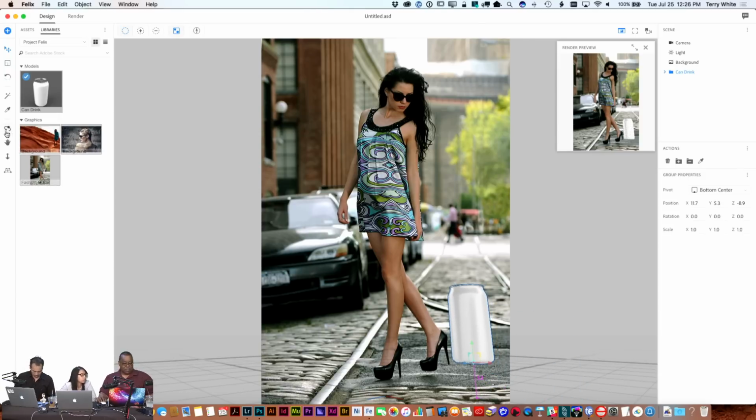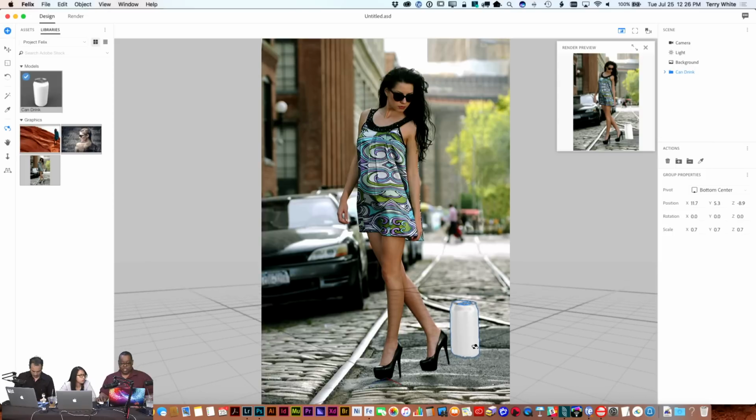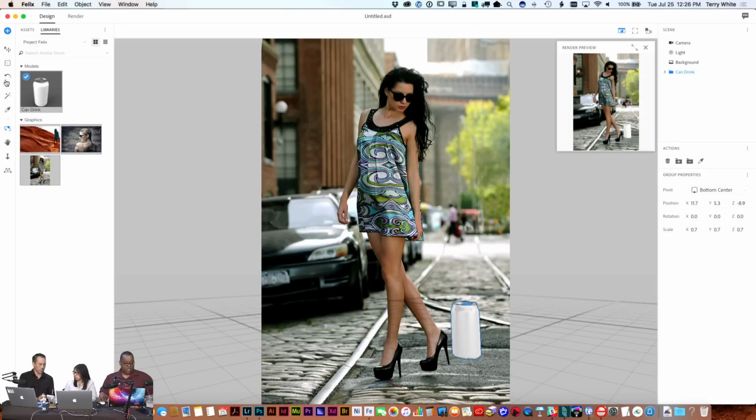All right, so let's do a couple things. We'll make that a little smaller because the can probably wouldn't be that big. We can also, of course, now rotate it and tilt it up a little bit, and you can also see it's even casting a shadow because I don't have the ground plane all the way down.